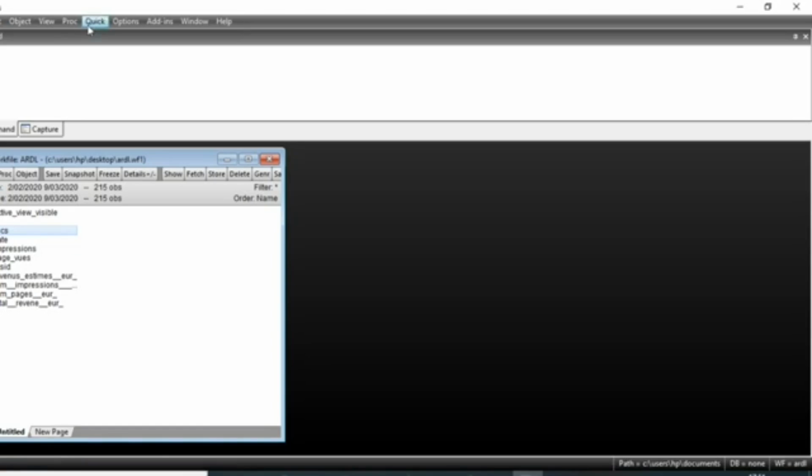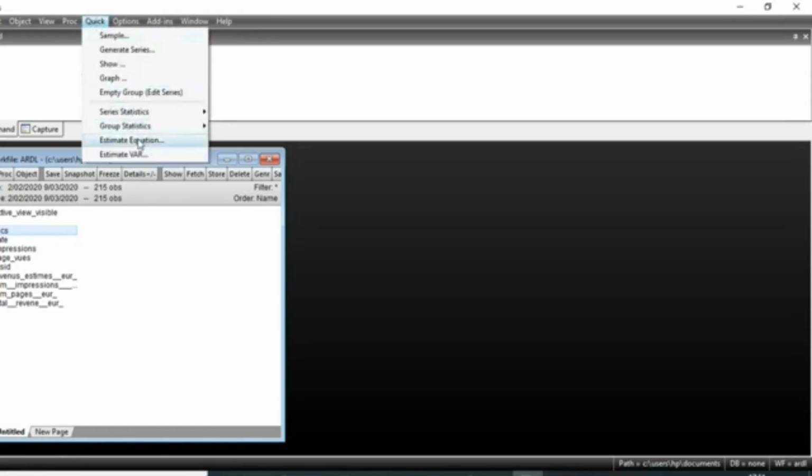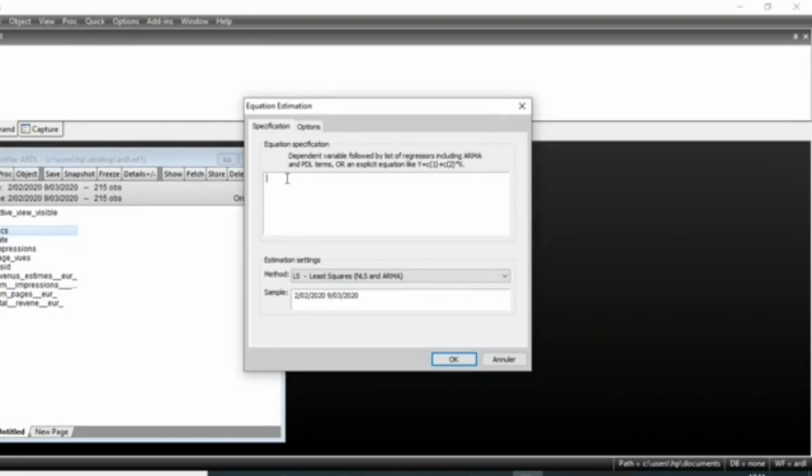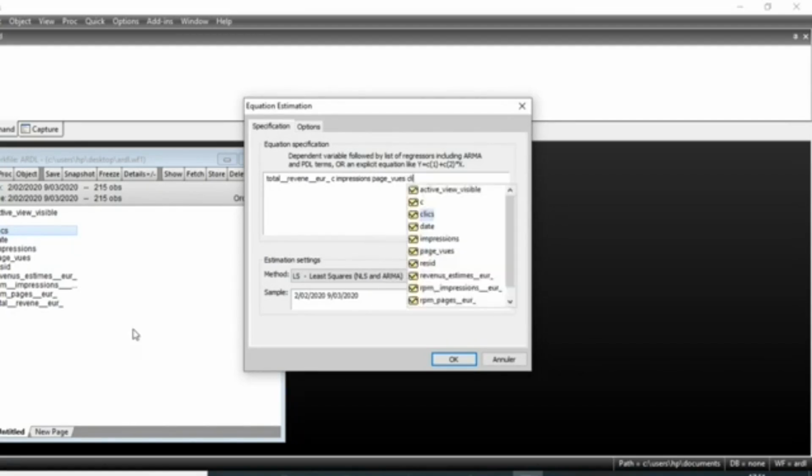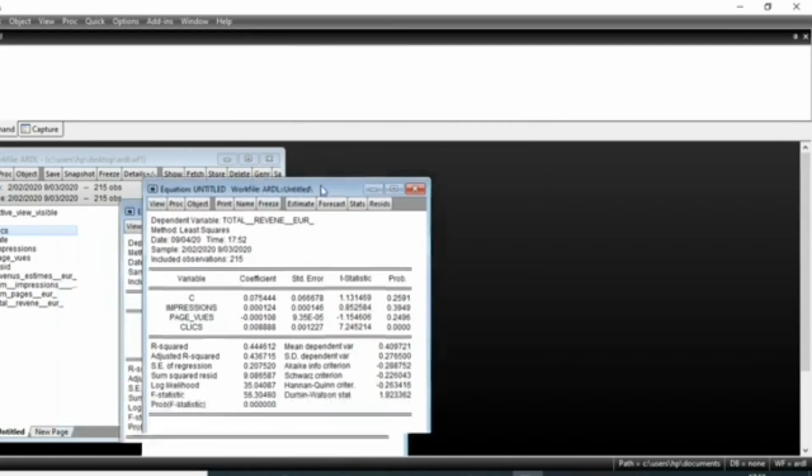To run a linear regression in EViews, you just need to go on Quick and then click on Estimate Equation. When you click on Estimate Equation, you have the dependent variable, which is the total revenue in constant euro, and the independent variables, which are the number of impression page views, the number of views of the page, and the number of clicks on adverts. After selecting the dependent and independent variables, you just need to click on OK, and the model has been estimated.